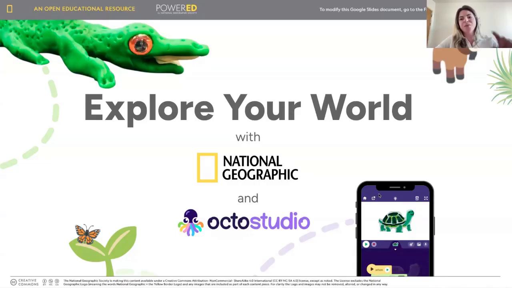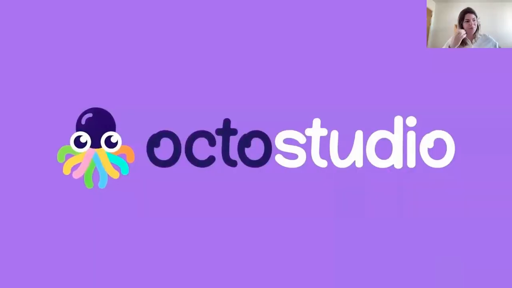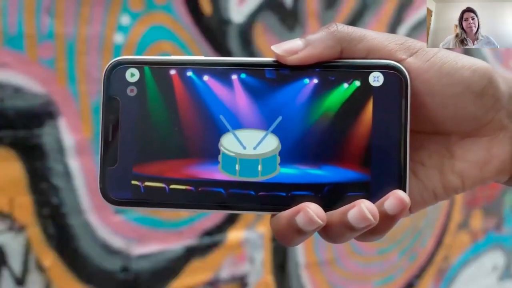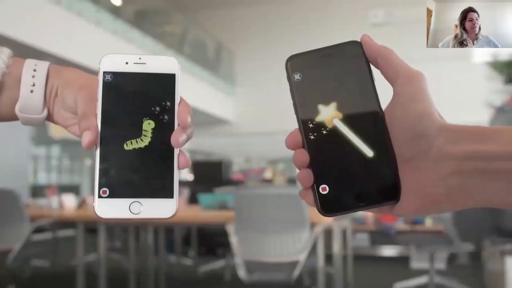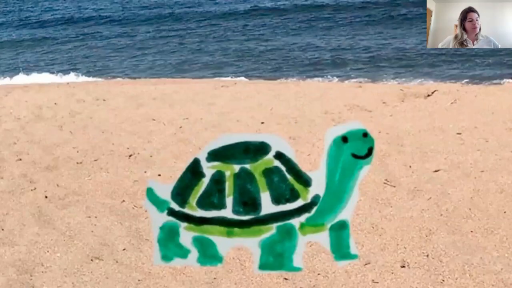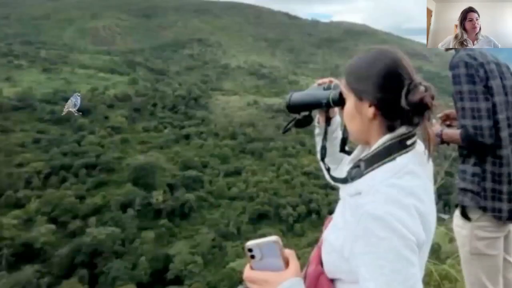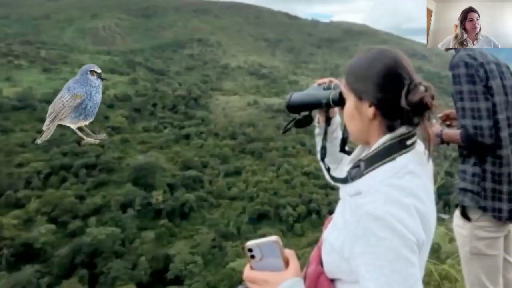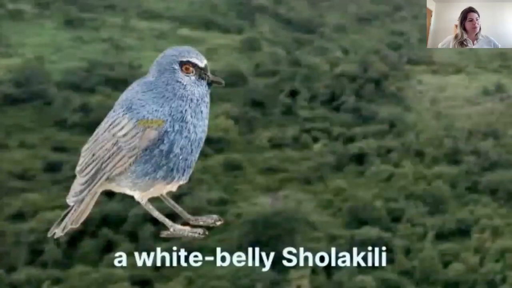We're gonna play a video with a demo, just some ideas around the activity. Hi everyone! Today we're going to make Explore Your World projects. To do that, we're going to use OctoStudio, a coding app for making your own games, stories, and animations. You can make different types of projects about animals and the world around you. Here's an example made by the National Geographic explorer Niharika, who observes birds and makes artwork based on her observations.